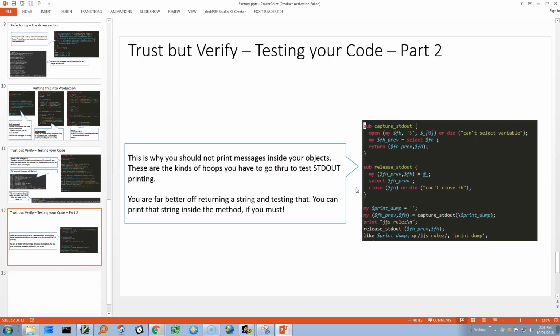Testing your code, part 2. This is one of the pet peeves that I have. Brian Foy deals a lot with this in his book, Straight Perl. Probably the best thing with this is that it's just like smoking. The best way to quit is never to start.